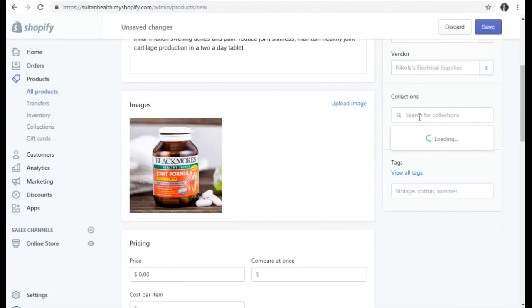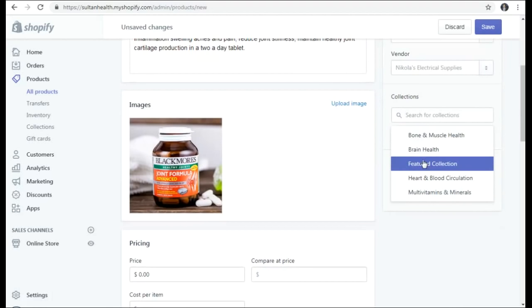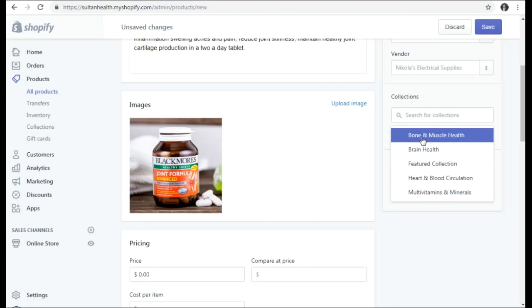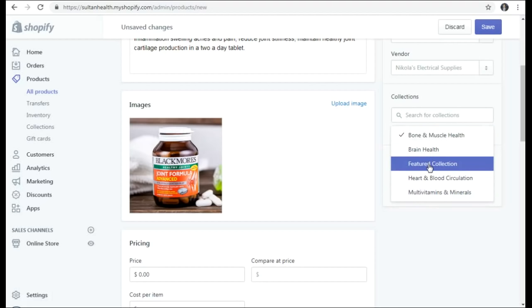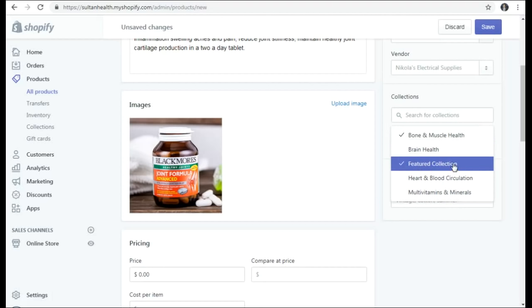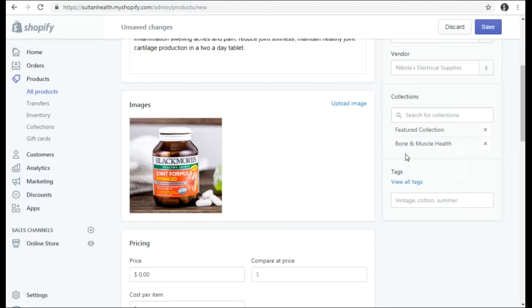I'm going to assign it to a collection now. So you can see that all the collections that I've just created appear here. So I want it to appear under Bone and Muscle Health, as well as under the featured collection. So I can tick as many as I want, but I want this particular product to be available under Bone and Muscle Health, as well as under the featured collection, which is on the home page. So yeah, I'm done.